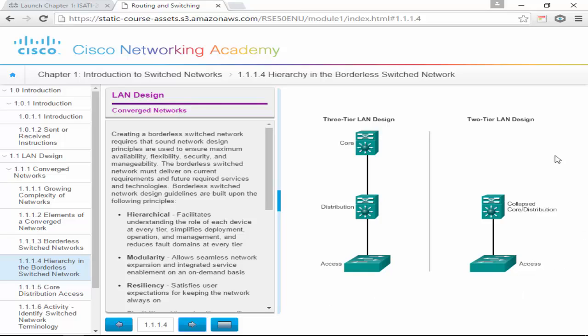Now if we're in a company that's a little smaller or maybe doesn't have the budget, we actually do a collapsed core, and that's where all the features of the core are built into the distribution layer. As you can see with this collapsed core, we only have 2 layers instead of 3. The core distribution layer does everything that the core and distribution do over here, but they're not segmented out. And then they connect to the access.